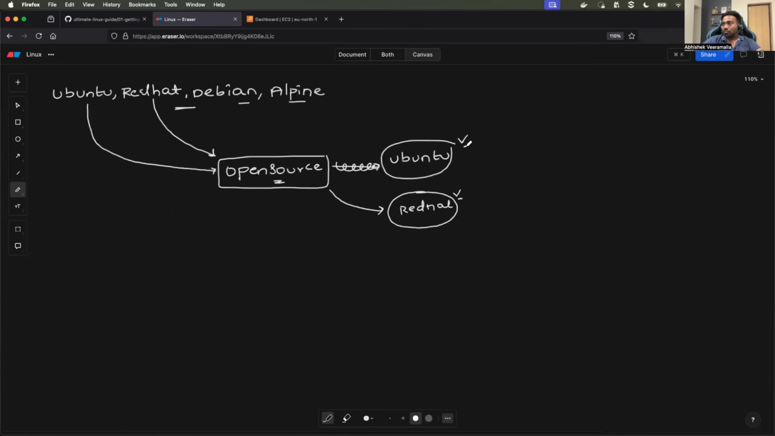Perfect. So which one is popular? Ubuntu is a very popular operating system. If you want to get started, I would highly recommend Ubuntu because it's very easy to use. It also comes with most of the required system packages and libraries. So for beginners, it's hassle free. This is what we call Linux distributions.